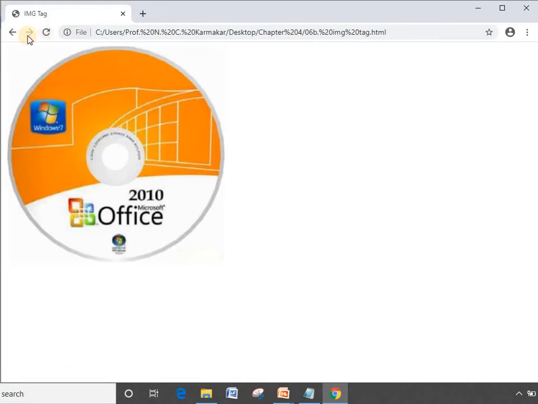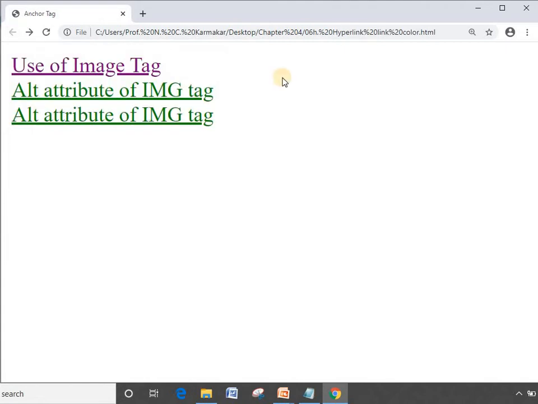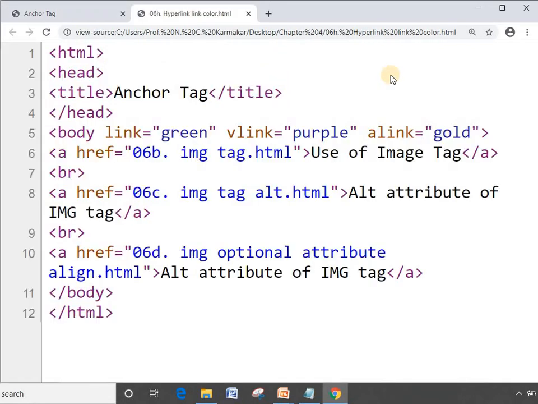Wow, the link is visited, and after visiting the color becomes purple. I think purple. Yes, link green means the default color is green. We have defined it in the body section, in the body tag.